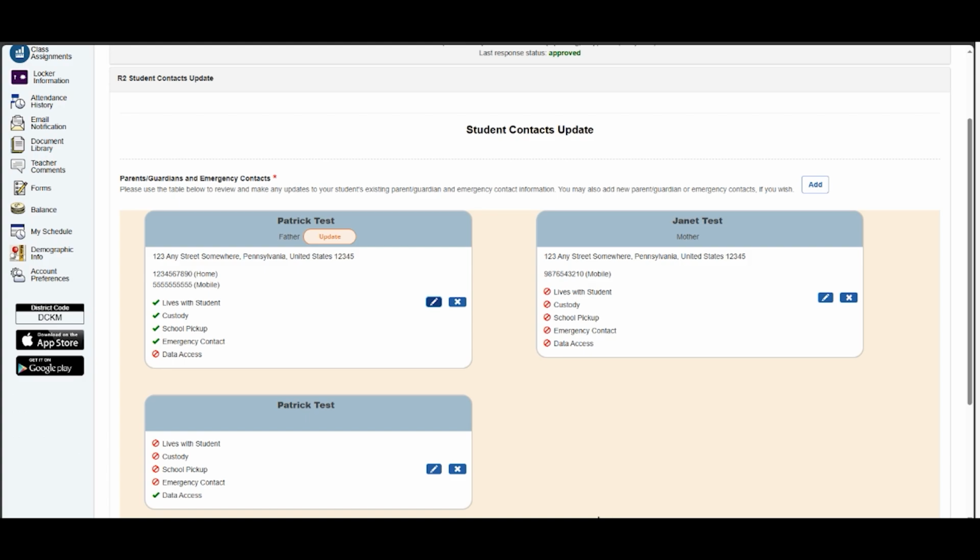So we'll click Add, and we have updated Patrick Test here. I can do the same updates for anyone who is on file. I can change the permissions. I can add additional contacts here if I like. I can have unlimited contacts, so feel free to add as many as you like.